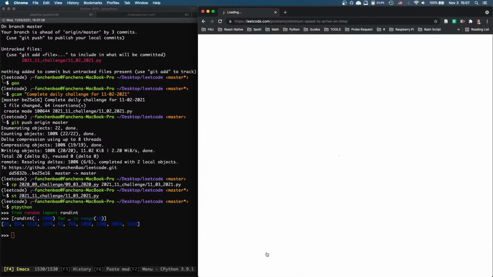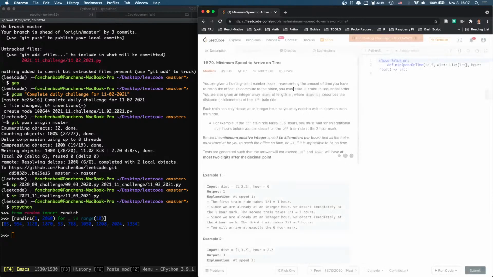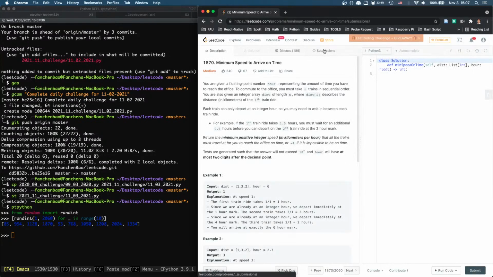Yeah, which one will be faster? I think this is faster because we are not opening a new web page. It's just searching through their database. So I think this is faster. Yeah.